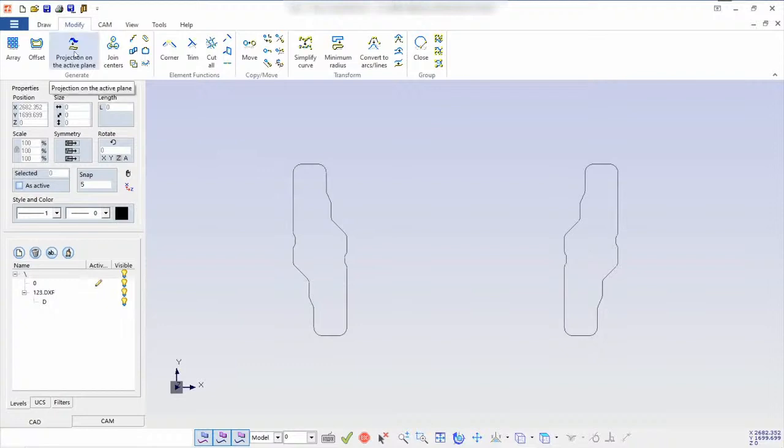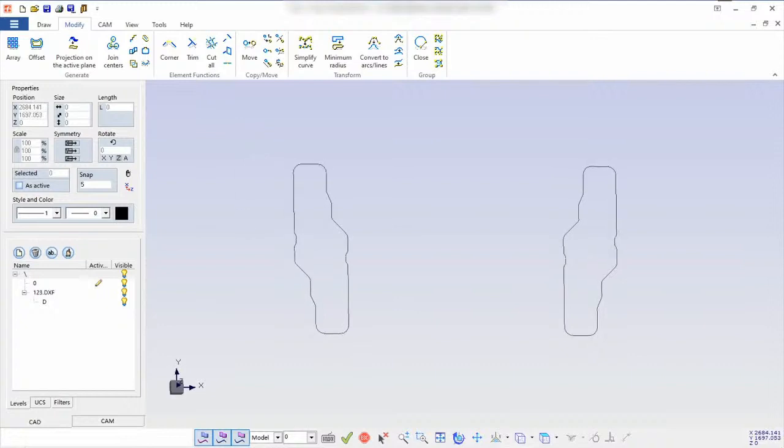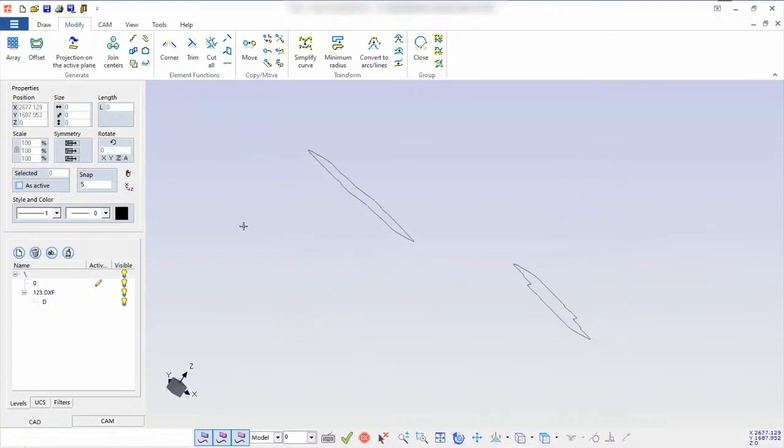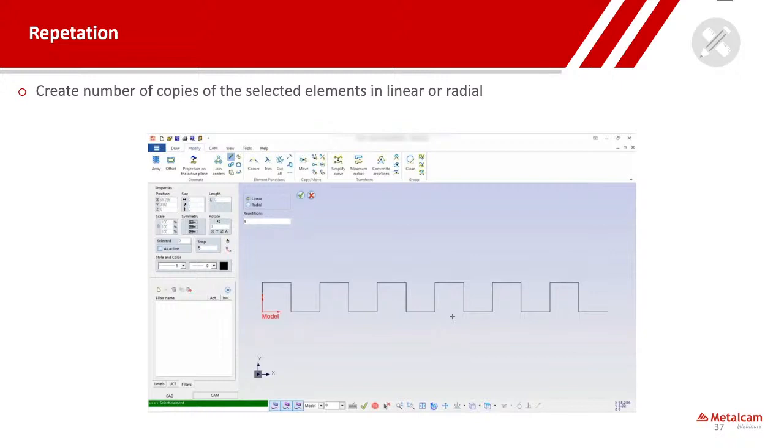So I go to Modify. I have the project plane option. If I want, I can keep the original box selected and tick mark. So all my elements are placed in the single plane. When I tilt it, I can see now that all are placed in the single plane. Now it is easy for me to do the CAM process. This is how we can project the planes onto a single plane. We can make use of this option.